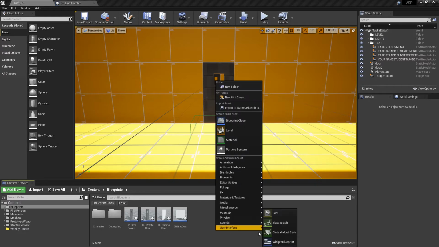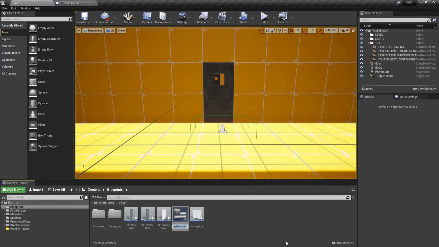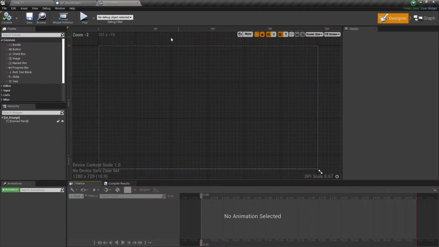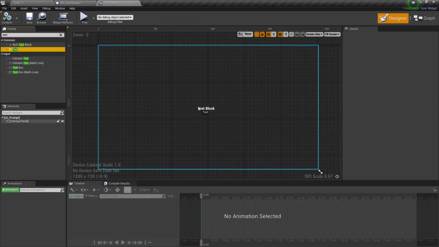So here we're going to right click, hover over user interface, and go with widget blueprint. I'm just going to call it UI underscore prompt. From there, I'm going to double click to open it, and I just wanted to get some text. So up on the palette in the top left hand corner, I'm finding the text element, and I'm just going to drop it in.